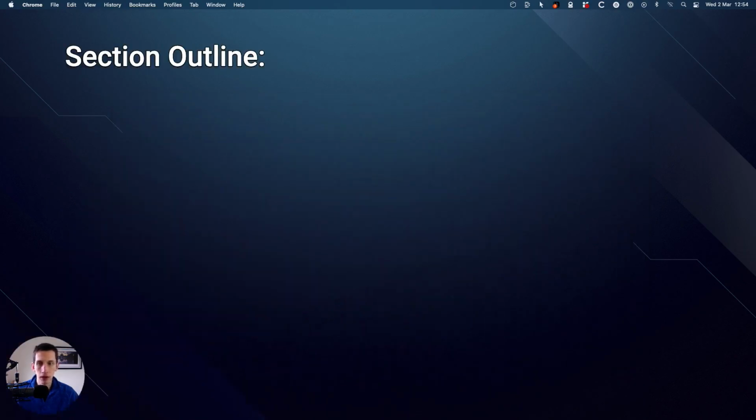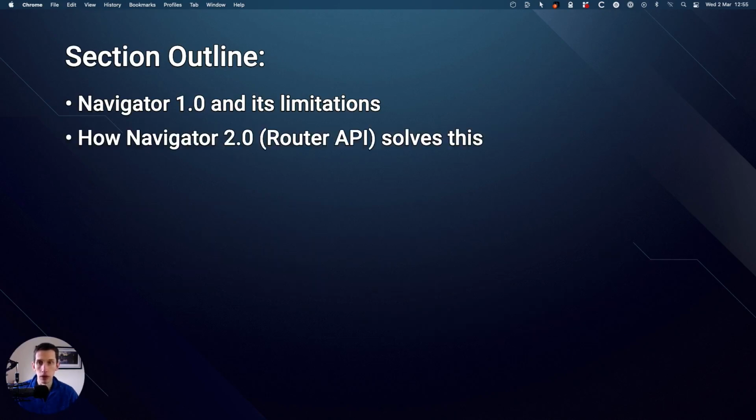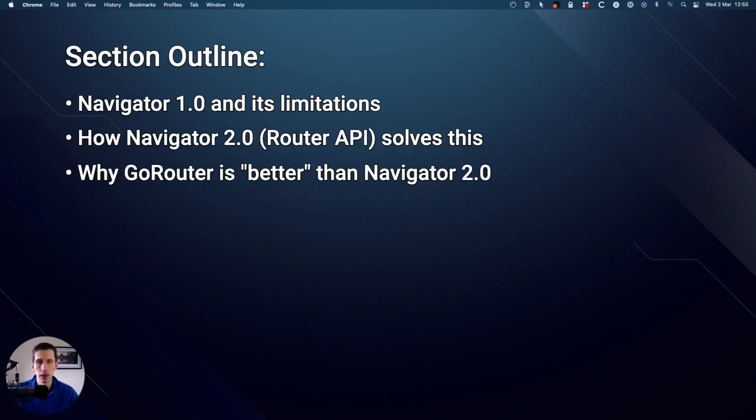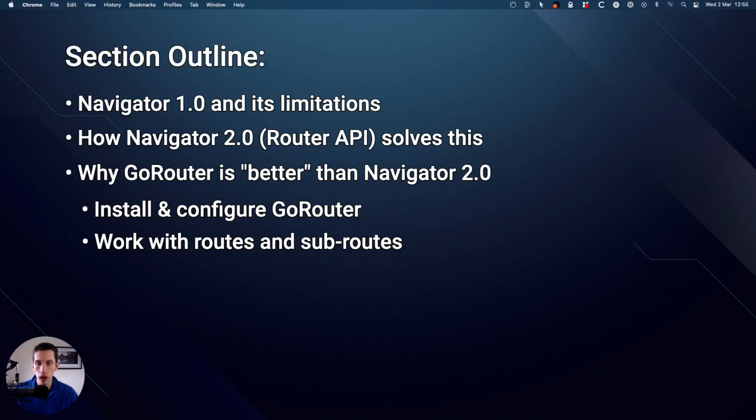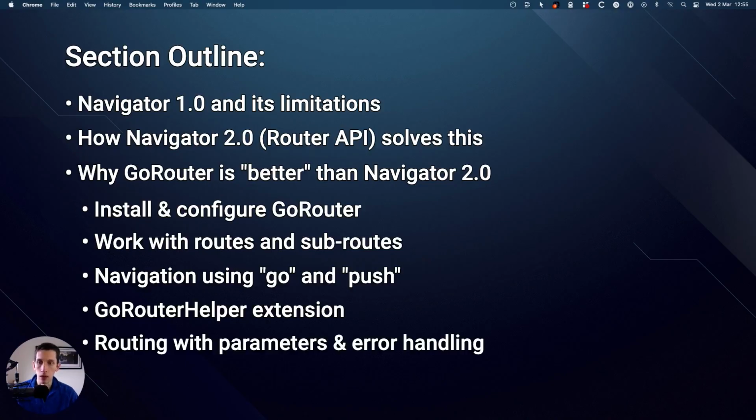So we will start off by talking about Navigator 1.0 and its limitations, and how Navigator 2.0 solves these limitations, and why we are better off using GoRouter directly instead of Navigator 2.0. And then we'll install and configure GoRouter in our project, and we'll learn about its features, including how to work with routes and subroutes, and how to trigger navigation events from our widget using Go and Push, and learn about the GoRouter helper extension that makes routing easier, and also learn about routing with parameters, as well as error handling for non-existing routes. And overall, we'll cover all the most important GoRouter APIs.